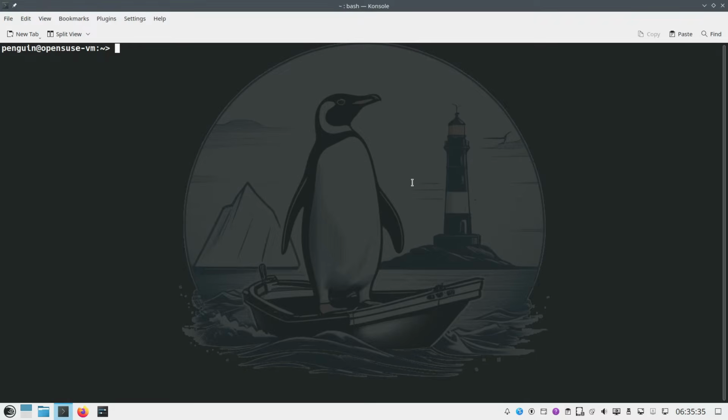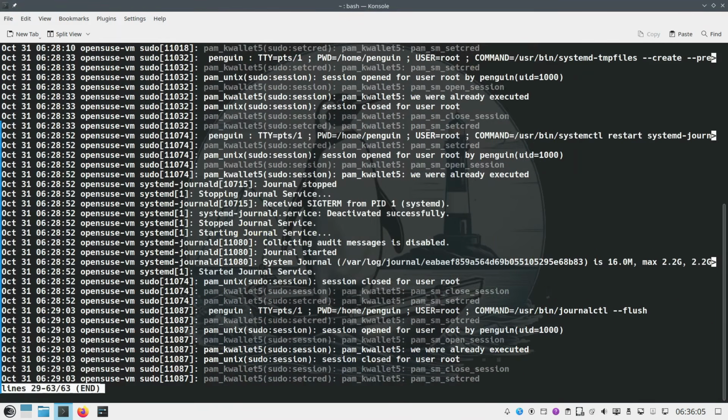The journalctl command is used to query and view the logs managed by systemd-journald. It provides powerful filtering options to help you navigate through large volumes of log data. So let's start with basic log viewing. To view the system logs, simply use sudo journalctl. This command displays all logs starting from the earliest log available in a continuous stream.